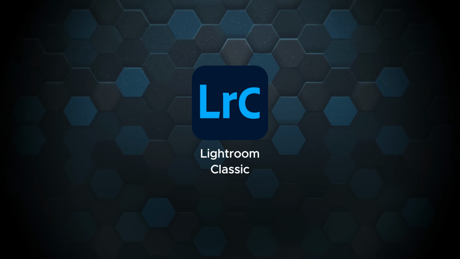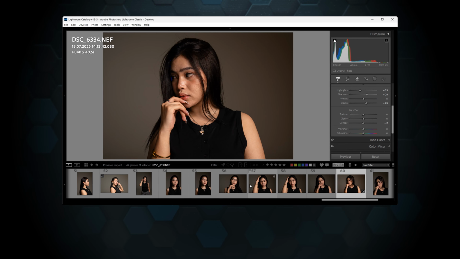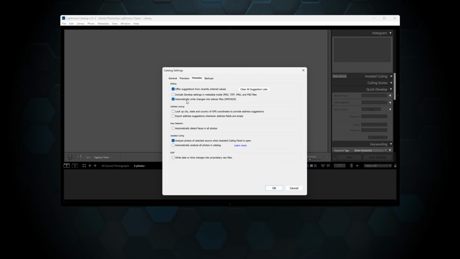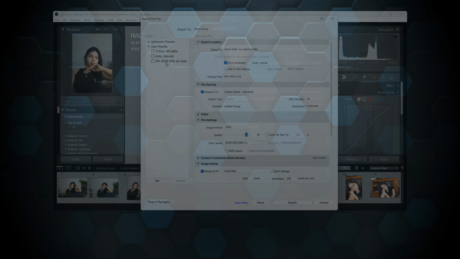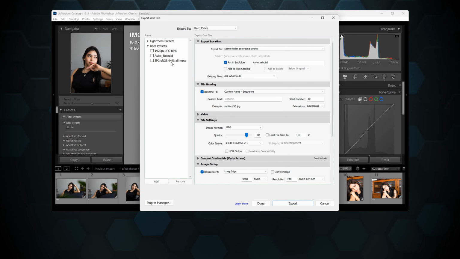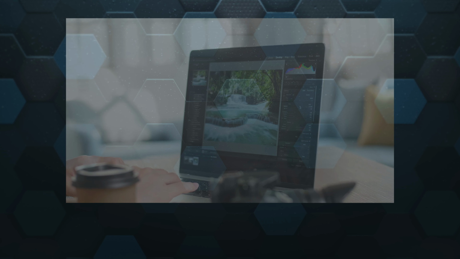Hi! Today we'll very quickly, literally in 20 minutes, cover everything you need to know about Lightroom. A couple of important settings, the best keyboard shortcuts, new AI masks, custom presets, and exporting. You might not be a beginner. Even so, you'll learn something new.